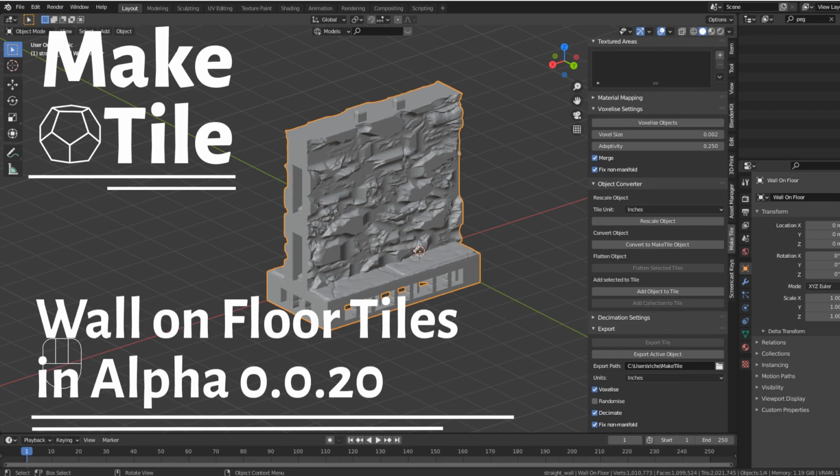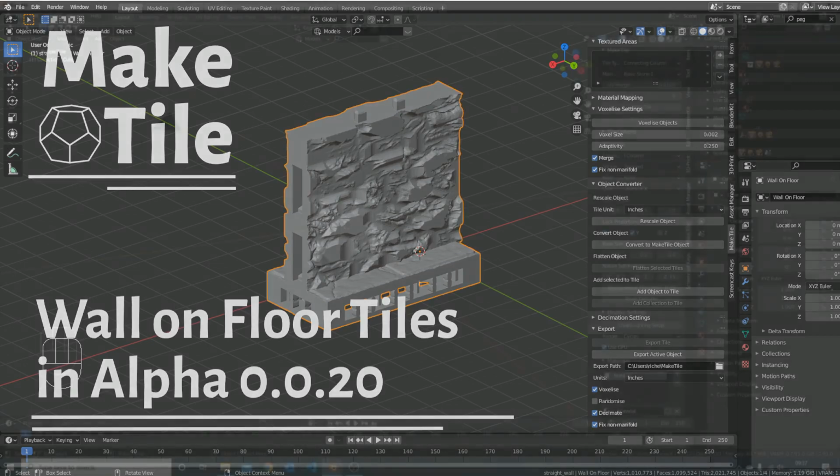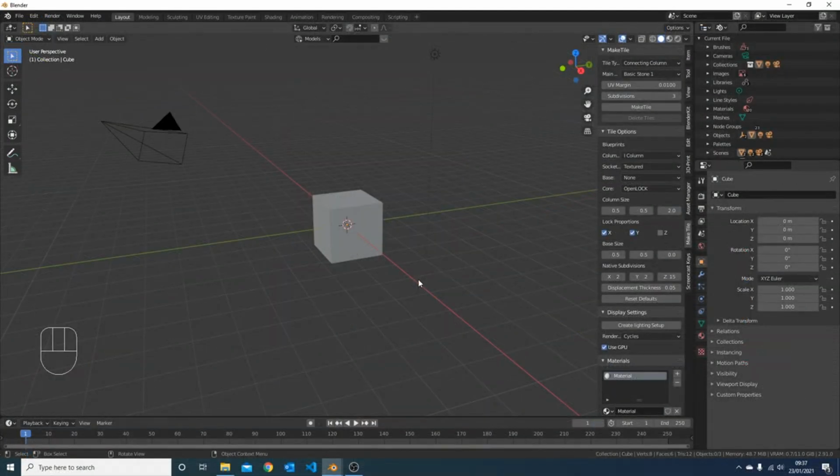Hello, I've got a very quick video for you today. I had a request from somebody about how do you make tiles where the wall is on the floor for sort of internal bits of a dungeon. Now, there will be a tile generator in MakeTile which will do this without you having to do the process which I'm going to show you now, but that's a little bit way down the line. So this is how you can do that right now with MakeTile, and it's fairly easy.